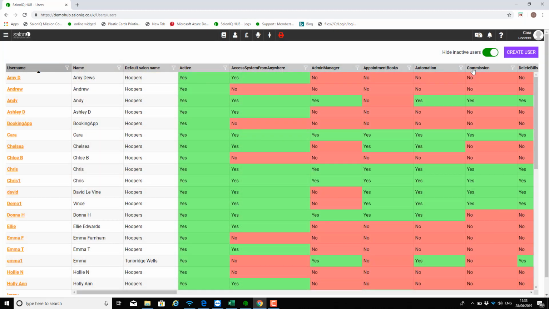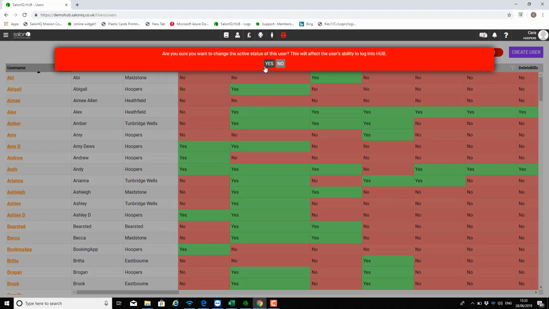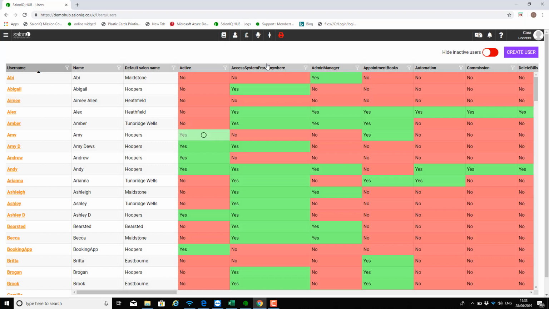Now you can bring back inactive users. All you need to do is make a tick up here and change this to show inactive users. And in here you can see all the inactives. So you can see the Amy that I've just made inactive. If you want to make them active again, all you do is you can actually do it through here. Do you want to make this an active user? Say yes. And then that's it. She's got access again.